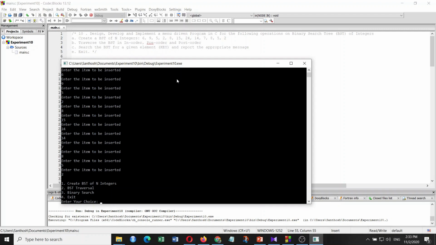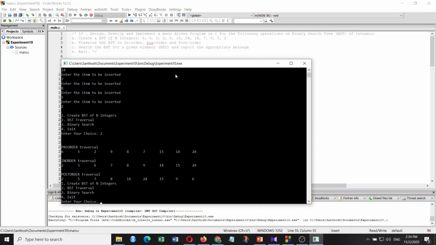Let's see the traversal. Here I cannot display the tree in tree format. So how will I know whether the tree I have constructed is proper or not? By traversing. What is traversing? It's visiting each node in the tree. So let's see the traversal. In the traversal, we are going to get all the traversals: pre-order traversal, in-order traversal, and post-order traversal.